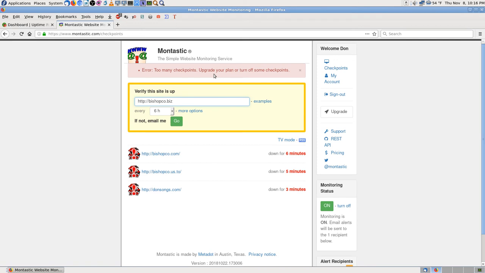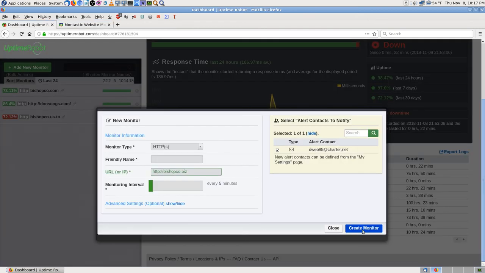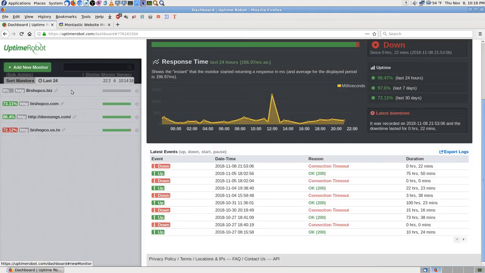So I tried to add bishopco.biz, and it said you can't add any more up there at the top. You can only have three of them on the free service. So then I went to Uptime Robot, and they let me add another one. So I went ahead and added bishopco.biz. For some reason, I didn't have it in there. I think it kept telling me it was down when it wasn't, so I got tired of messing with it.